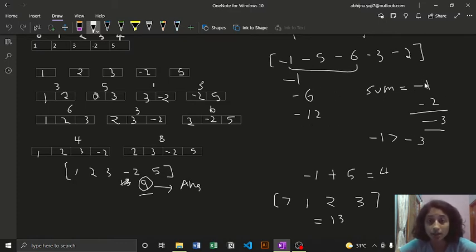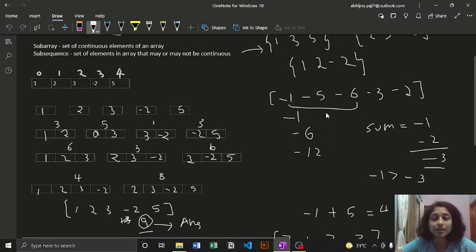If I have minus 1 and I add minus 2, it will become minus 3, which is less than minus 1. So I don't want to add a negative number to a negative sum, right? Because it will decrease my sum and I'll definitely know that I won't get a maximum sum by including that element in the array, right?